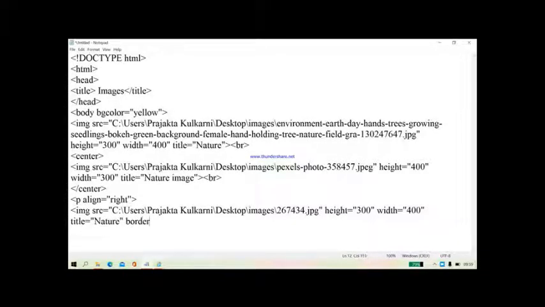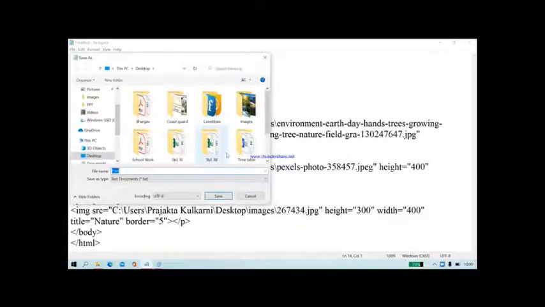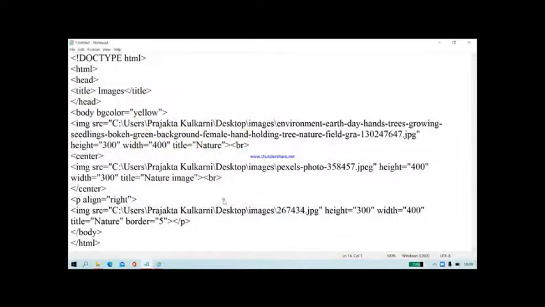One more attribute I will put. If you want to put a border for the image, you will use the attribute border equal to 5. Now after this you have to close it with /p, /body and /html. Now students, we have seen 3 images are inserted in the program. After this you have to save the program with the name image.html, in all files, and save.